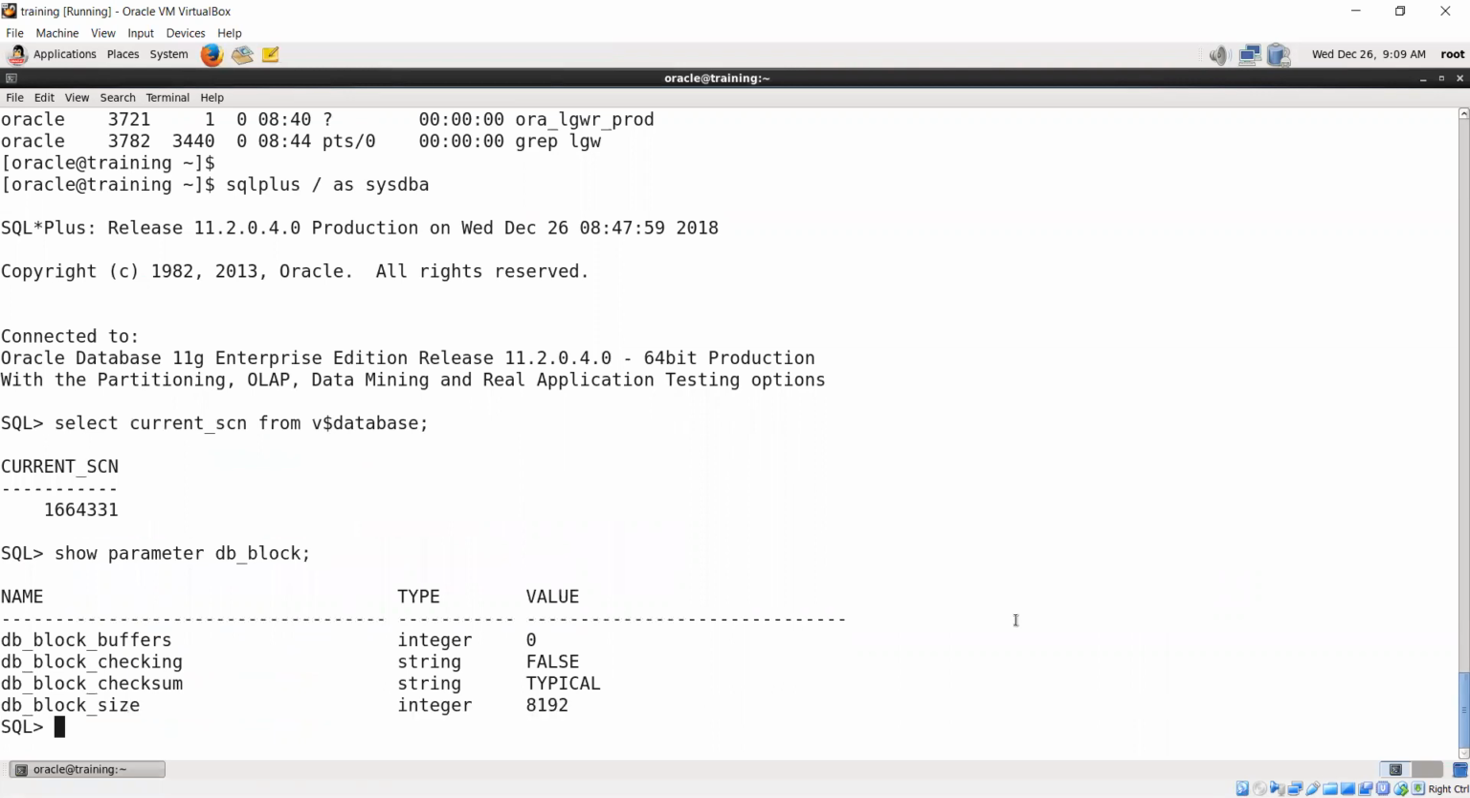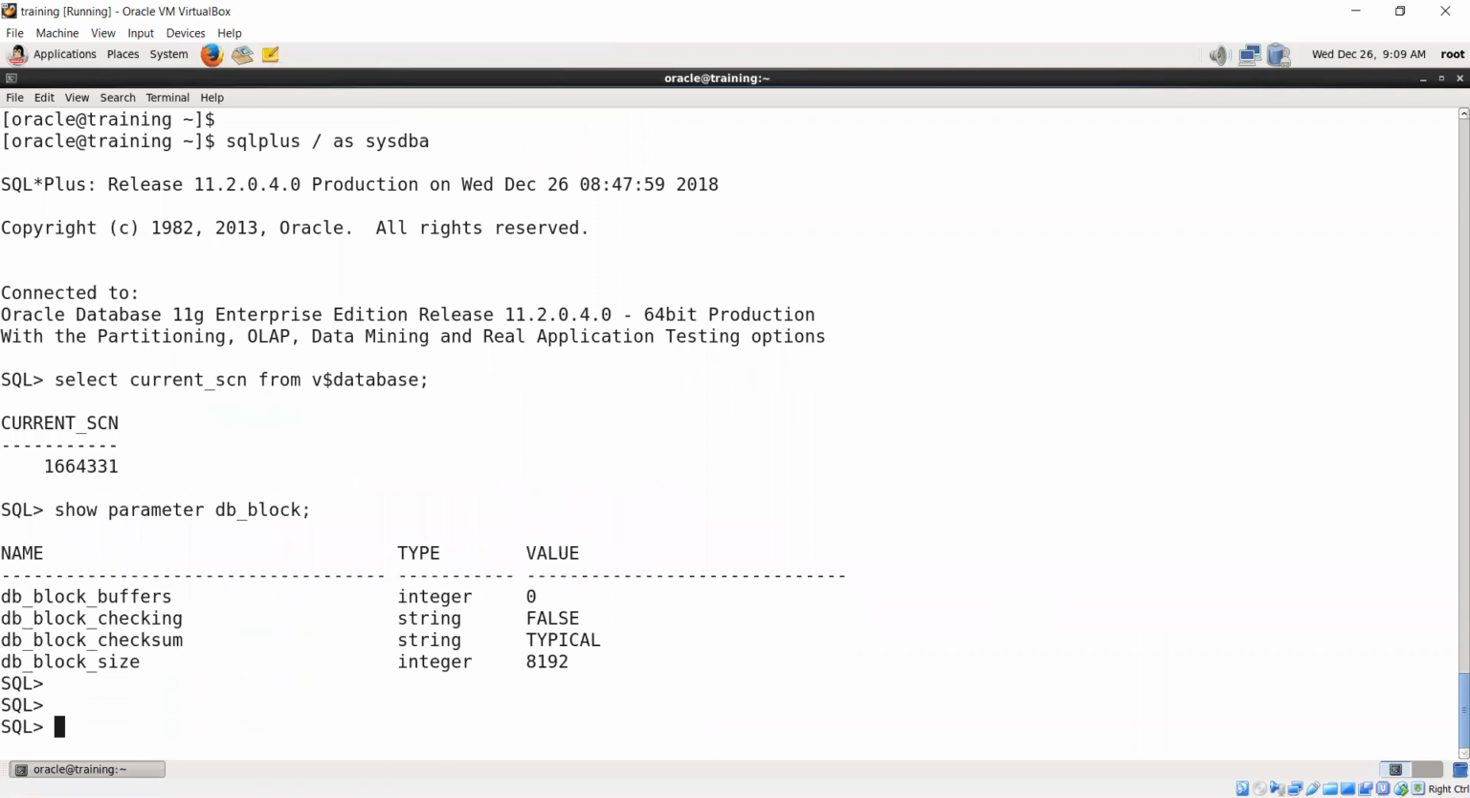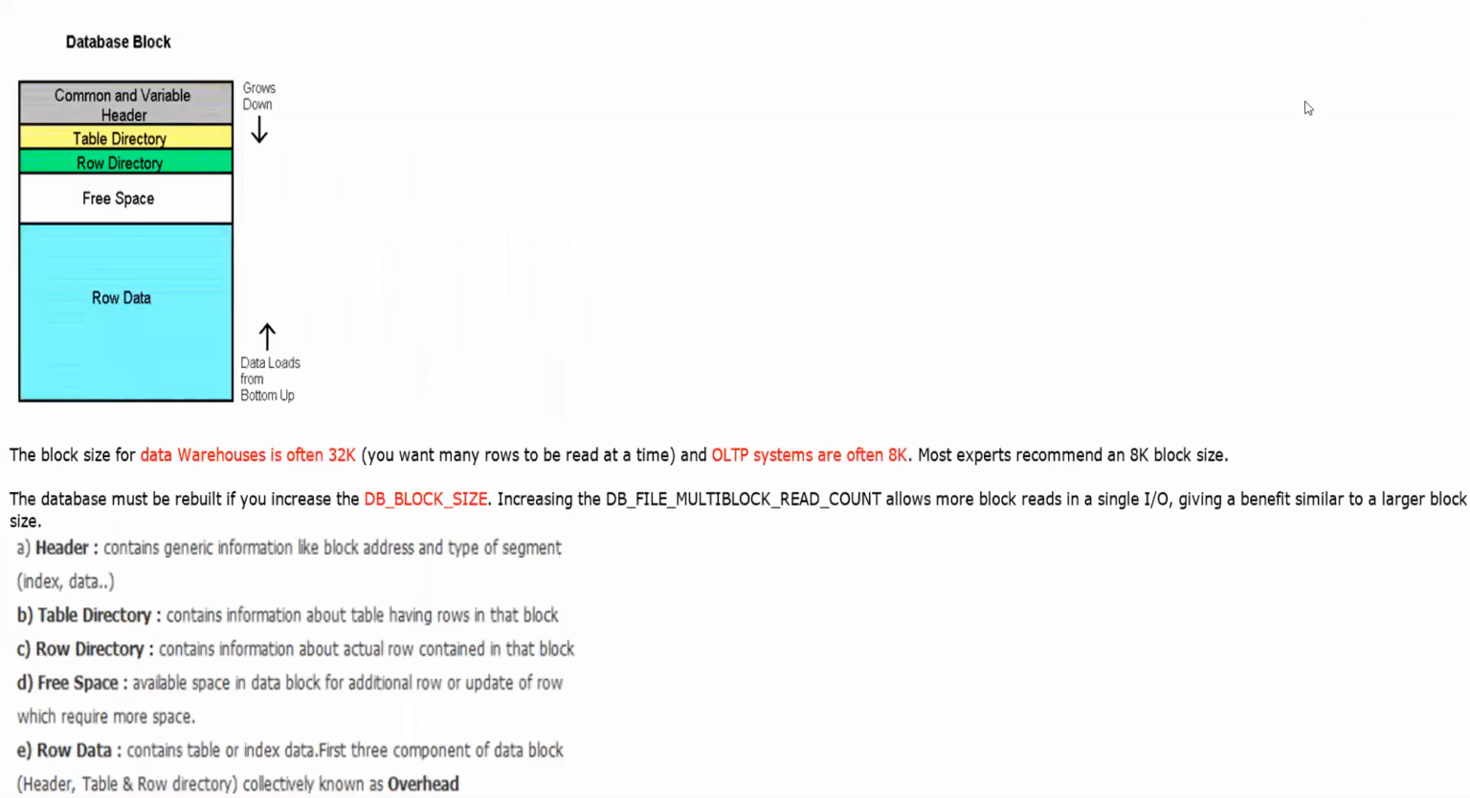Why is it 8 KB? Even in SQL Server, in most databases you will find 8 KB, because the operating system block size itself is 8 KB. Whatever the operating system block size is, that is the block size taken by the database, and that is what is recommended. Whatever block size is used by the OS or the server, you need to give that to your database or application. Even if you don't define it, by default it will take 8 KB.